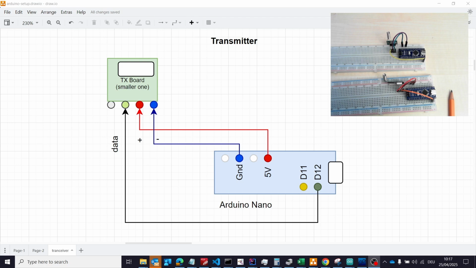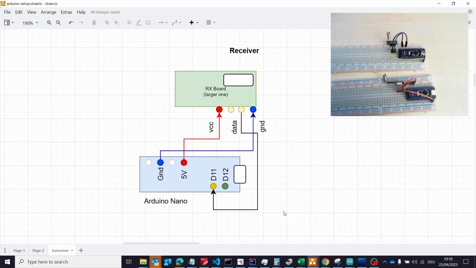So you have the Arduino Nano here, and for the transmitter you need a data pin, and then the power supply, the positive 5 volt, and the ground wired up here. And similarly for the receiver, you have the ground and the 5 volt wired up here, and then the data receive pin connected to D11 on the Arduino board.